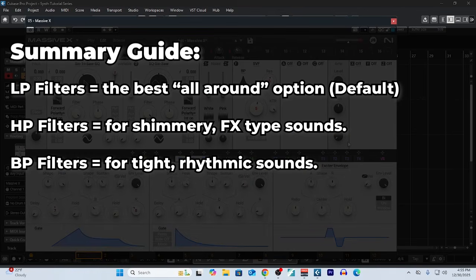If you want a good general guide, I would say low-pass filters are the best choice for an all-around option. High-pass filters are great if you want something shimmery or a special effects type sound. And when in doubt, a bandpass filter is a fantastic option for synths that need to play more rhythmic roles. We are almost to the end of this video. And the very last thing to tackle is how these tools apply to our larger workflow.